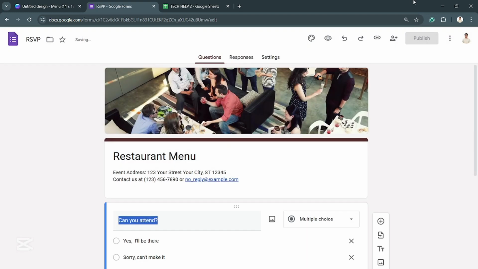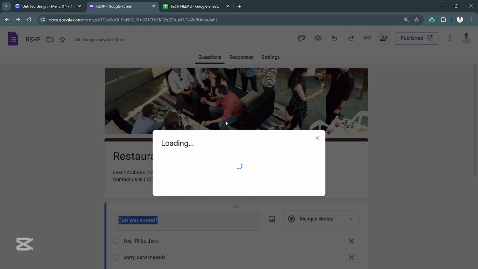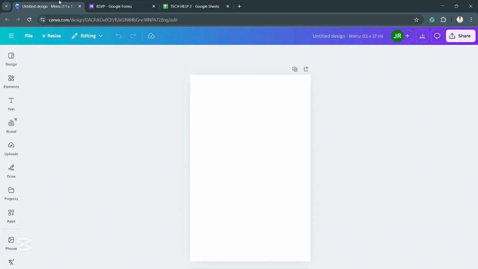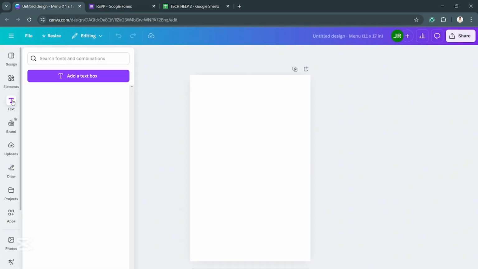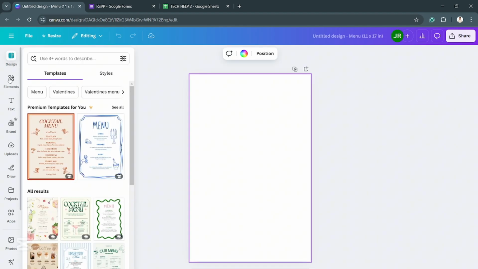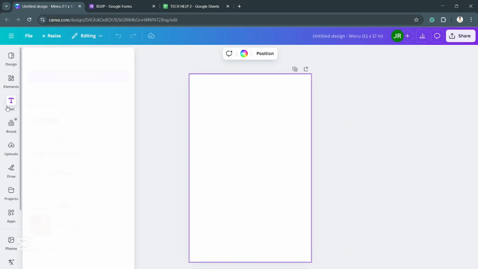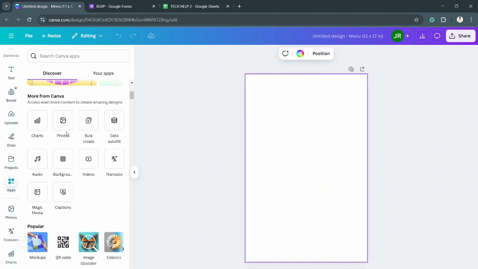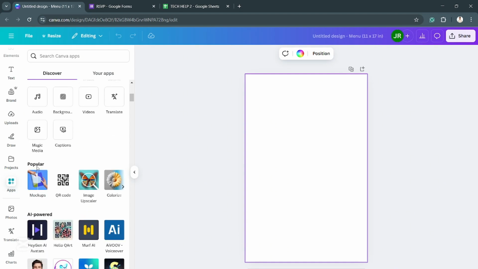And then once you hit publish, what you want to do now is click on share, this button right here, and then copy the responder link. Now, how you want to do this is with Canva. On the left side, on the utility box of Canva, you want to scroll down to apps and then go down again to popular. And then you'll see here QR code.